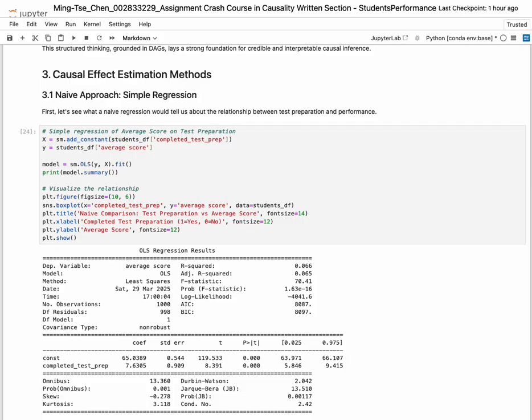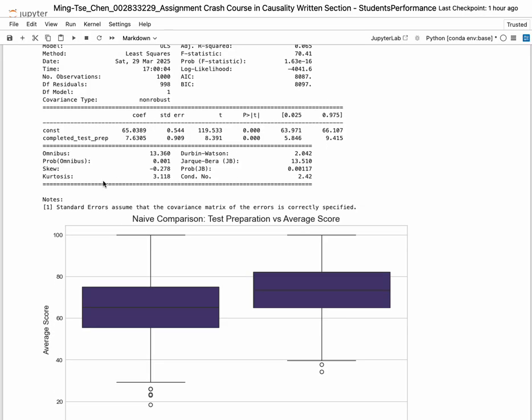Now I begin estimating causal effects using nearest neighbor matching. I match students who did not complete test prep to similar students who did, based on covariates like parental education, economic status, and gender. The results show that students who completed test prep scored, on average, about 7.66 points higher, even after accounting for these other variables. This is a key insight, suggesting that the prep course itself likely caused the boost.